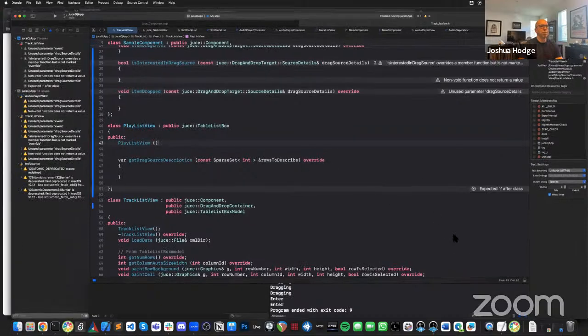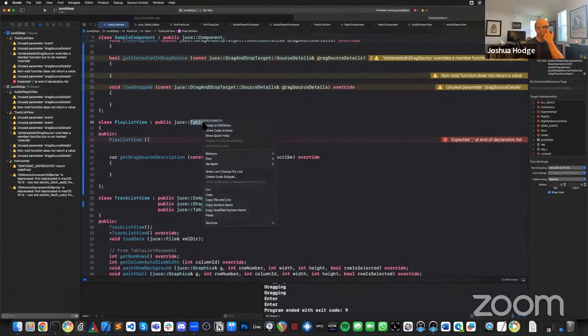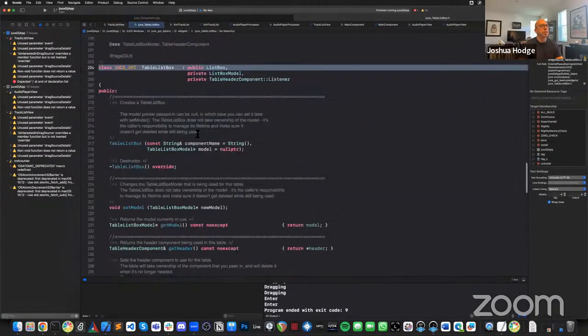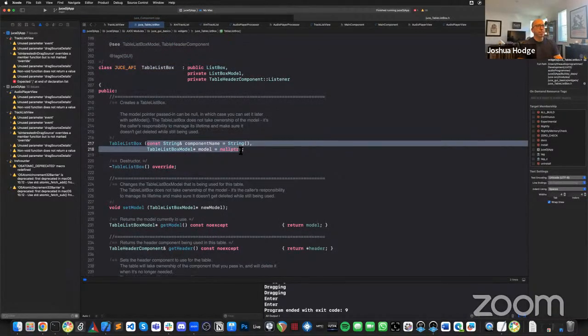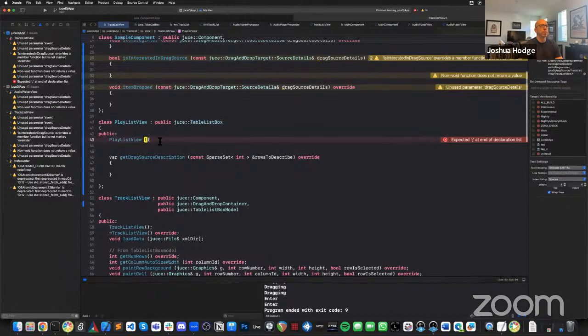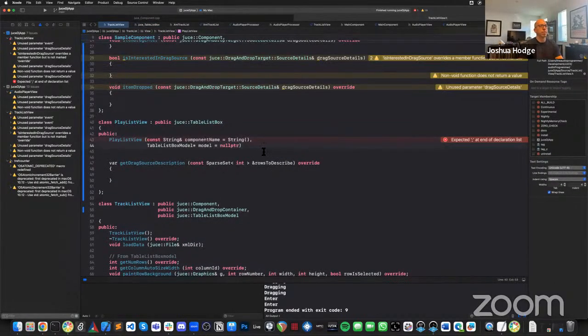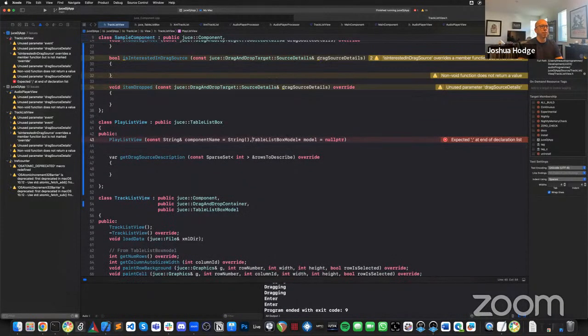Playlist view, so table list box takes these arguments. Right. I'll have to come in here and clean this up a little bit later. And then what this does is this then goes into a JUCE.